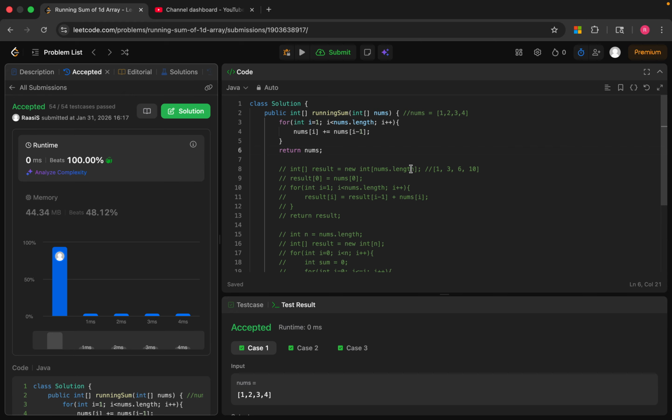So the edge cases here are, in the single element array, the answer is the same element, which is obviously taken care of, and negative numbers still work because addition is consistent. So yeah, this problem is a classic example for introducing prefix sum.